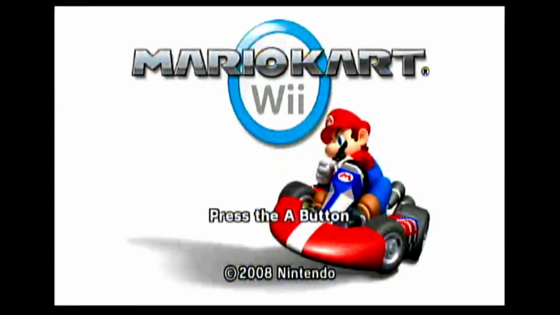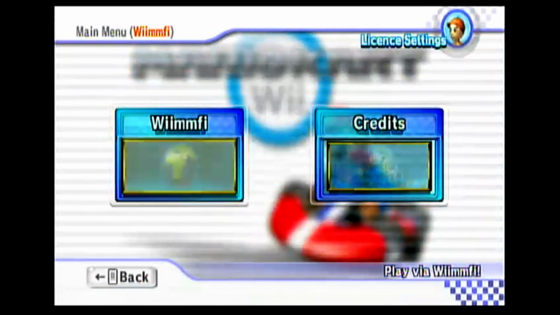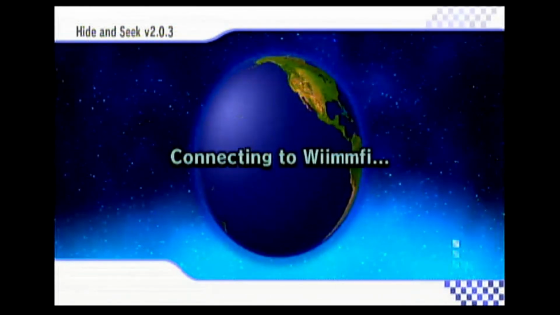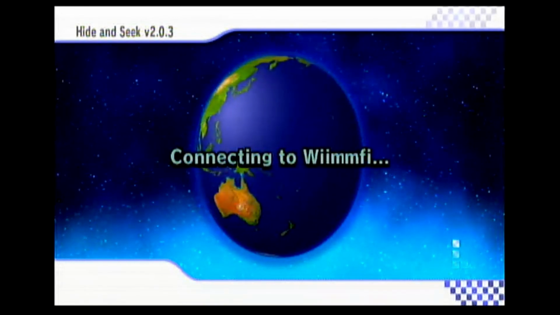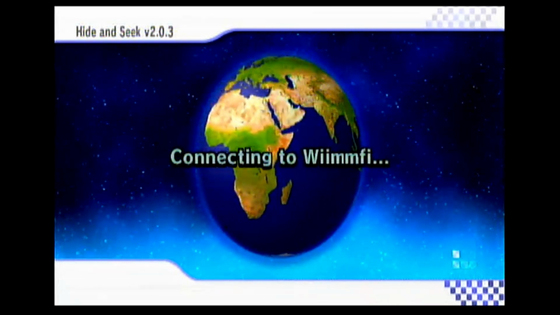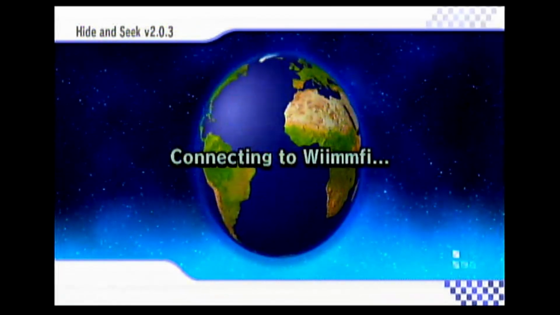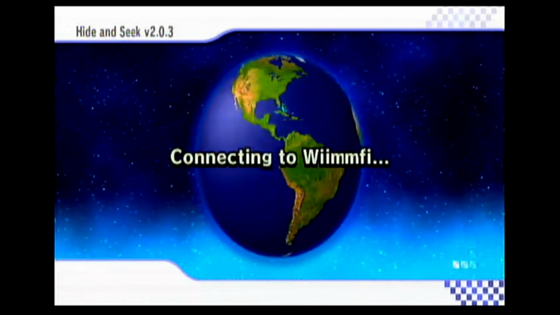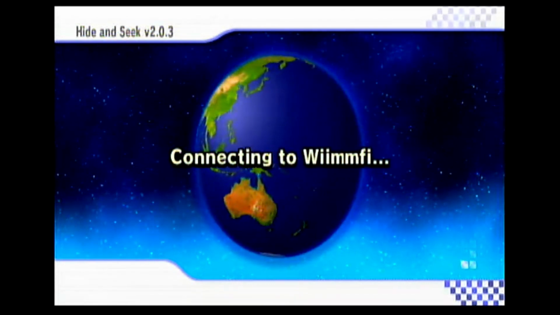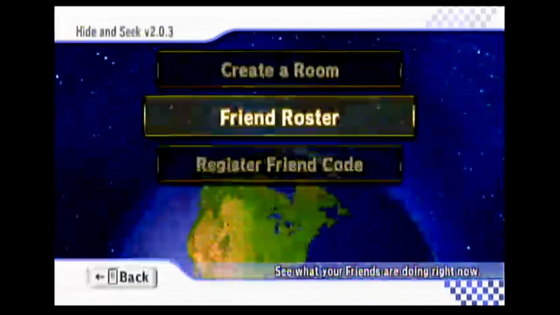And here we have it, and you just select which one you want to use. You can go to Wi-Fi, and then it's just going to connect. And then I'm just going to create a room, and you must play with friends in this mod.